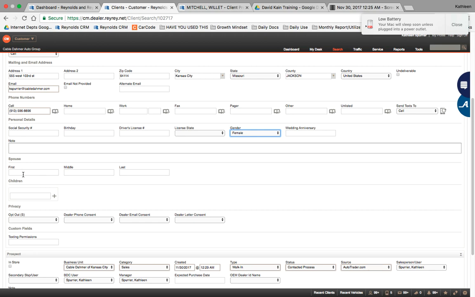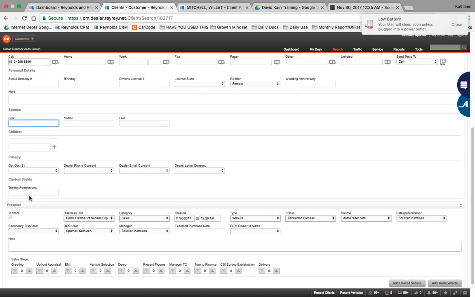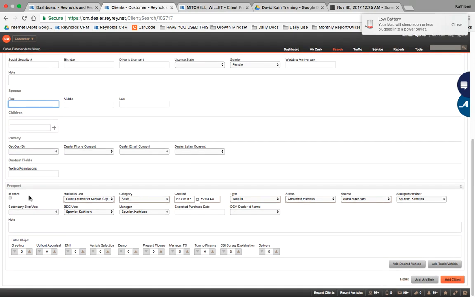Is their spouse, do they have a spouse, and who is that? Any children, privacy issues, and then, of course, you can always then add your sales steps. And, obviously, if they're in the store, we did a greeting, we did a fun appraisal. Ideally, we had the EMI at this point already, and we're heading towards, and down the sales process.